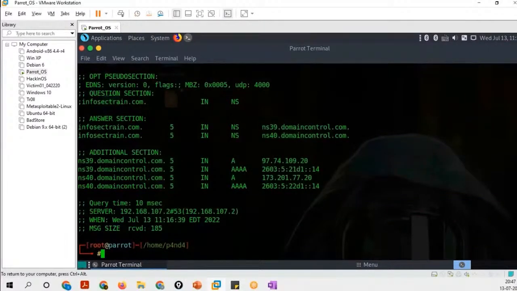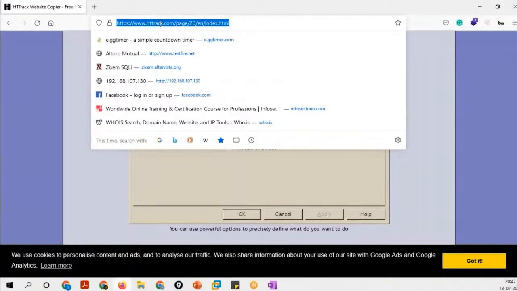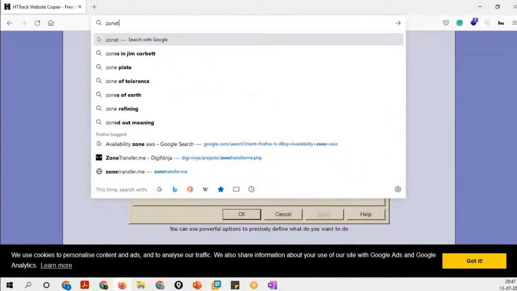There's also a website which is quite useful in terms of your dig command. Just give me a second. Okay. If I search for it, there's a very cool one, zone transfer.